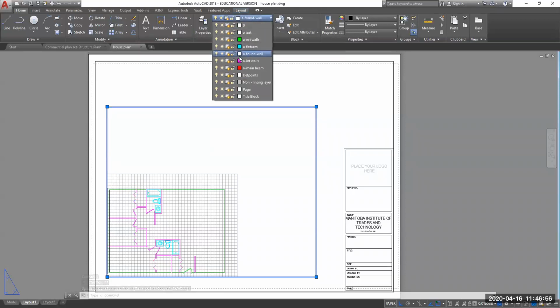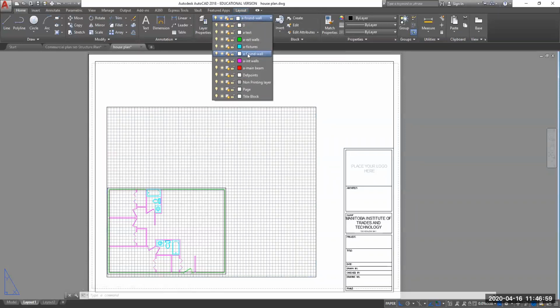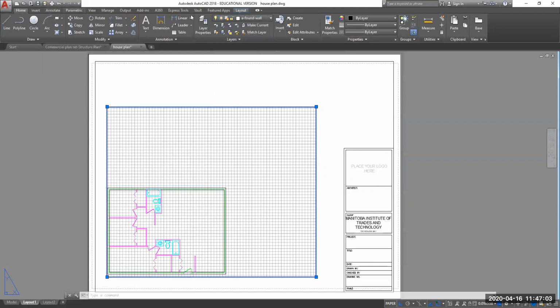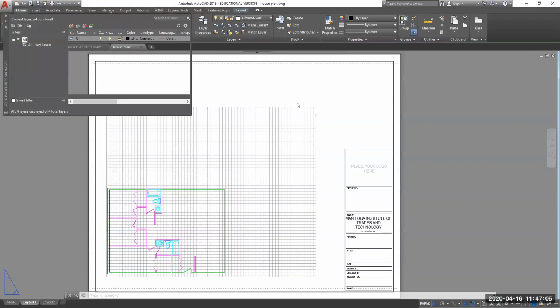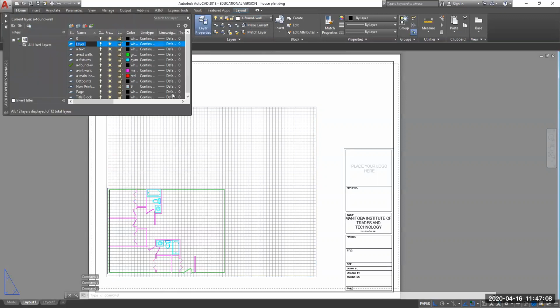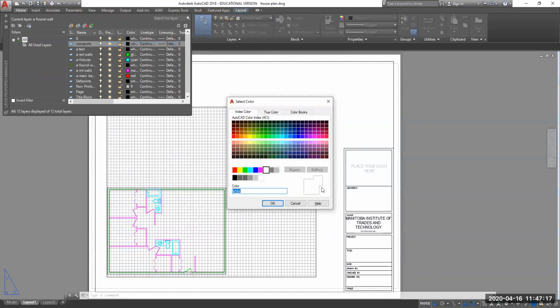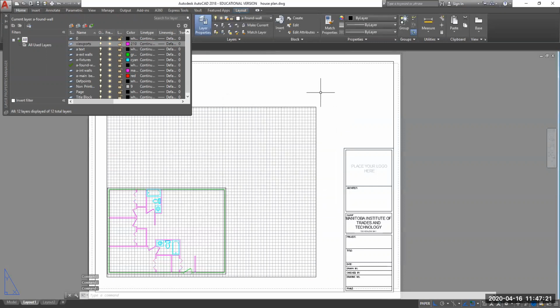Currently, the layer that it's on is foundation wall, which isn't ideal. So I'm going to make a new layer and I'm going to put it on a layer called viewports because that's the best way. And then I can turn that layer off and on as I wish. So I'm going to make this kind of a weird color. I can choose any color I want because I'm going to turn it off and on. So here we're going to put this on the viewport layer. So now you can see I can turn it off and on.